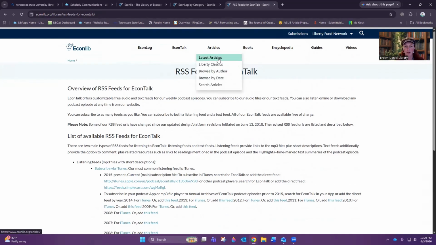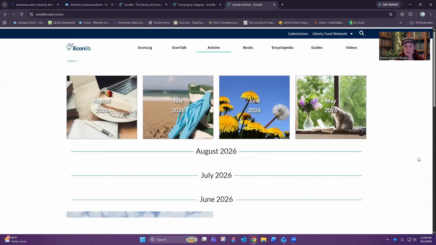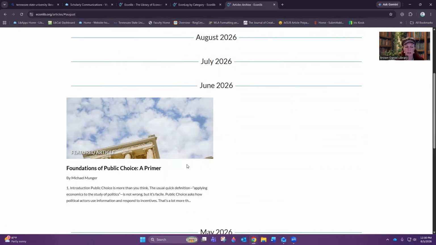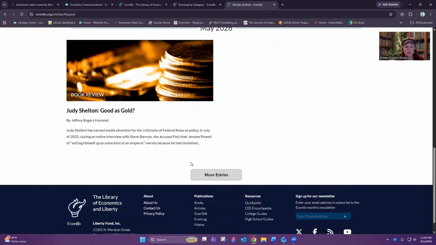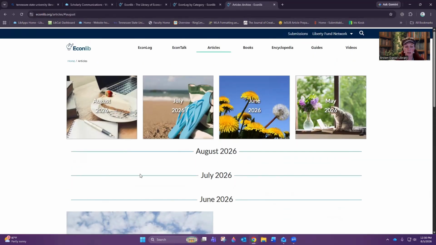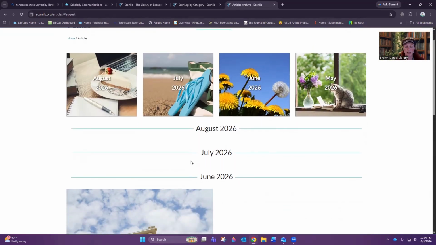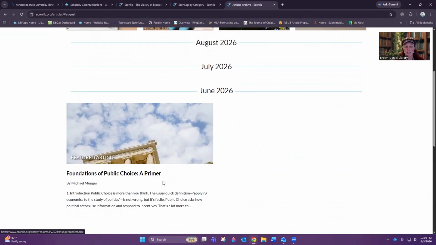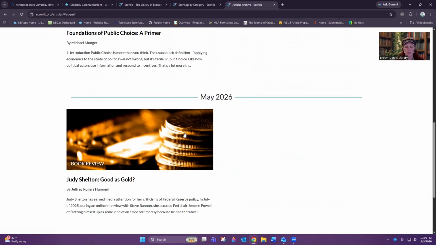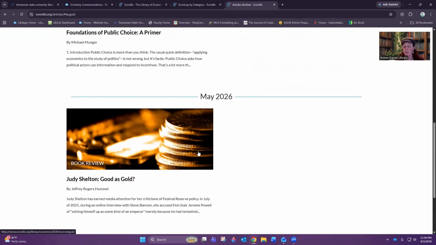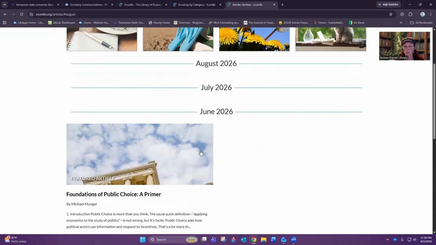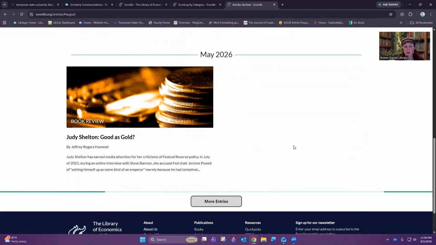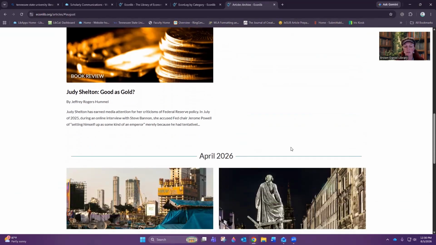Now, if we go to articles, we can hit latest articles and they'll show you the most recent editions they have by month. And you can browse through. As you can see, there are none here or here. So the most recent is going to be June. But each of these months will have their articles from that month. Do more entries, and it should take you back further.